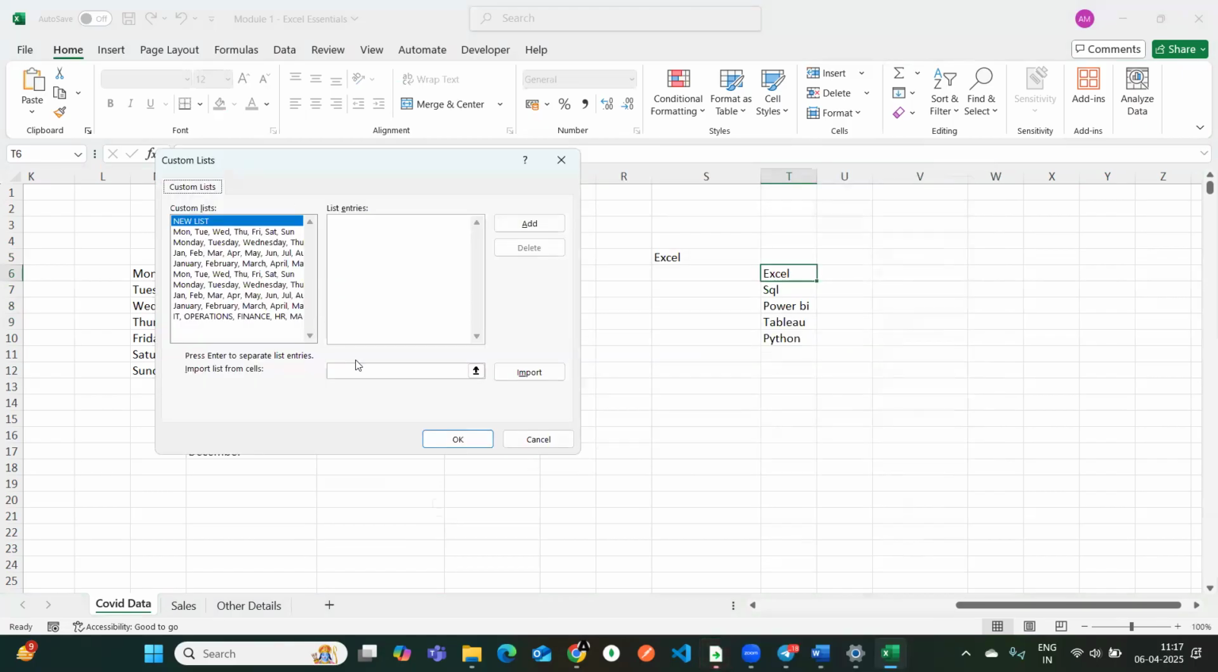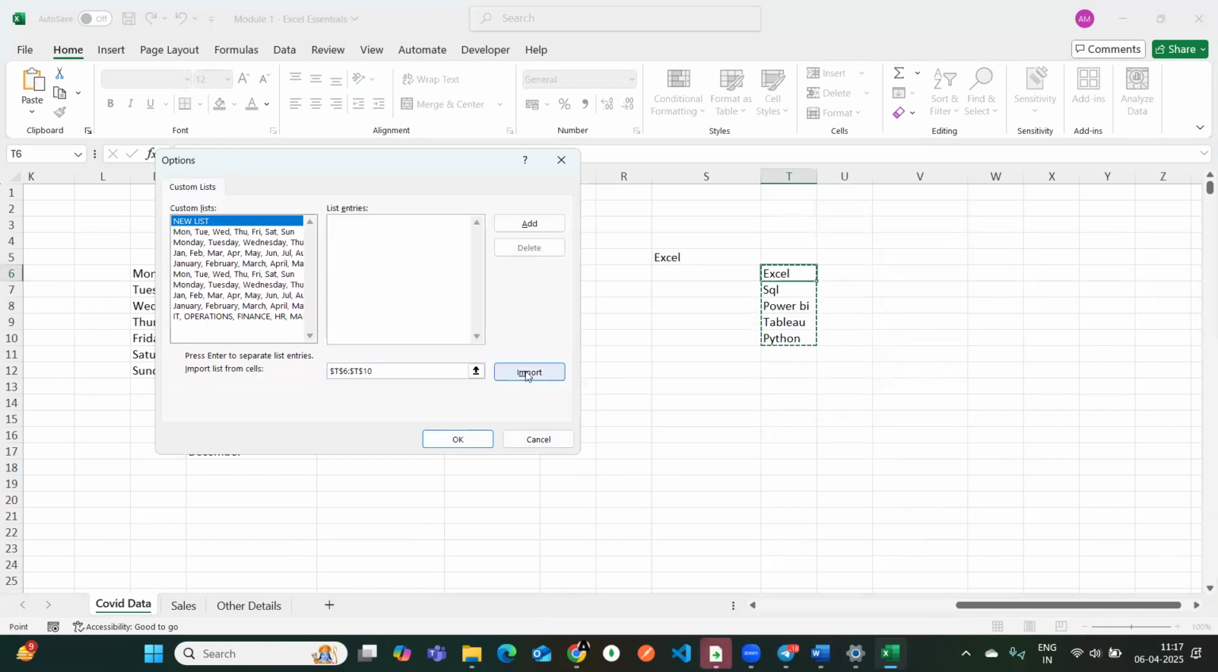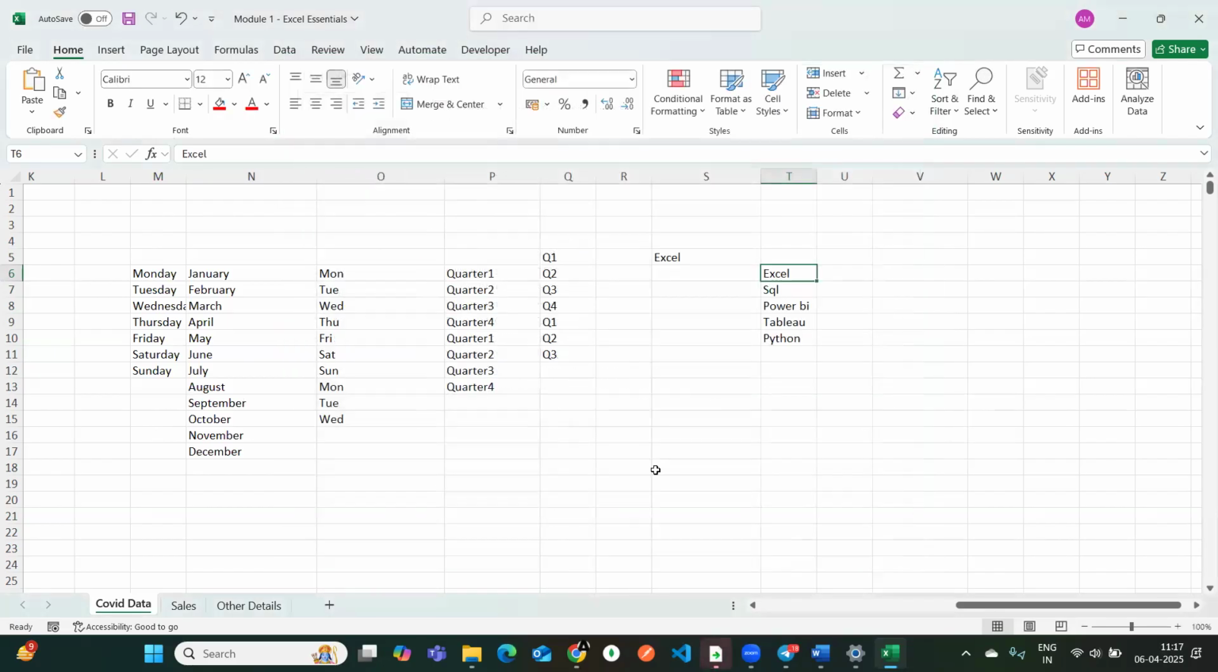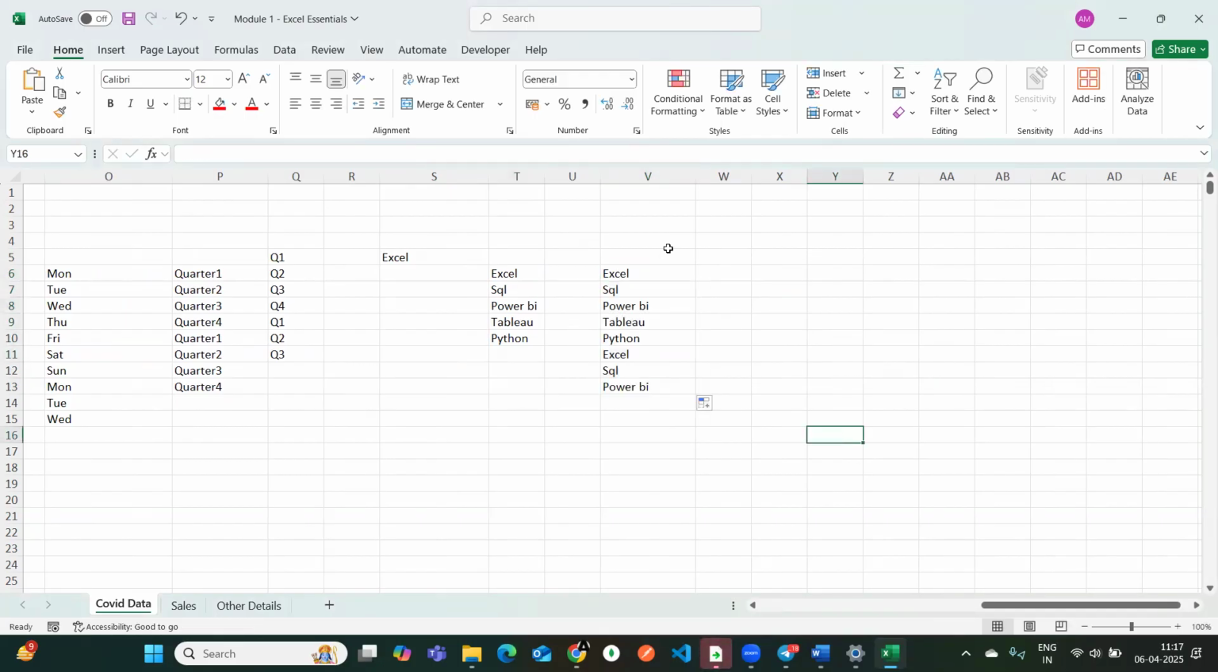And after this is done, you can select your pattern here. You can click on this and then select this pattern. After this is done, if you want to have this list, just click on Import. After you've clicked on Import, all that list has been added here. Then just click on OK. Now if you try to put your pattern, you will be able to get your pattern. Here I'm printing all the modules of data analysis. Okay, this is the second way to create your own custom list.